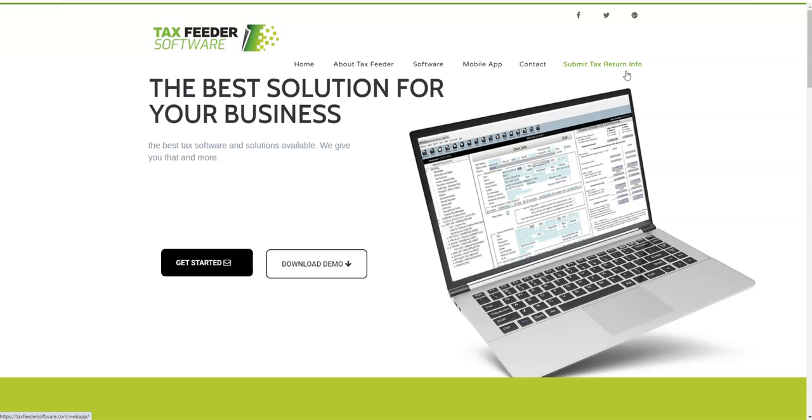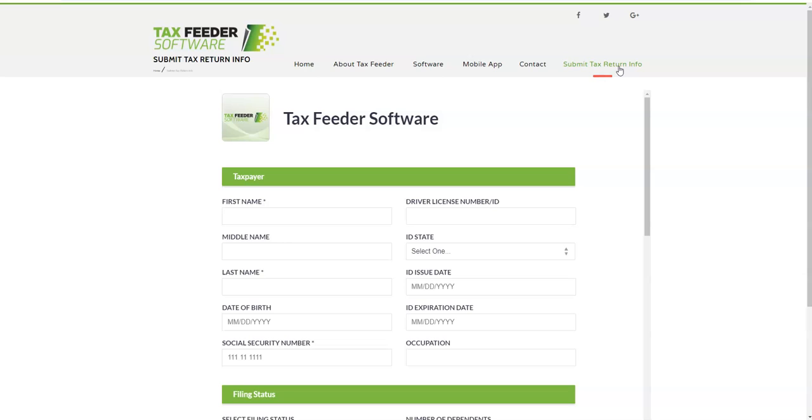So what you're looking at is the TaxFeeder software website. On the far right-hand side, you'll notice it says Submit Tax Return Info. As a client of TaxFeeder software, if you want to utilize this tool, you can very easily do that. All I have to do is add you as a site ID, site location, for this tool. Your clients can go out to the TaxFeeder software website and submit their information to you.